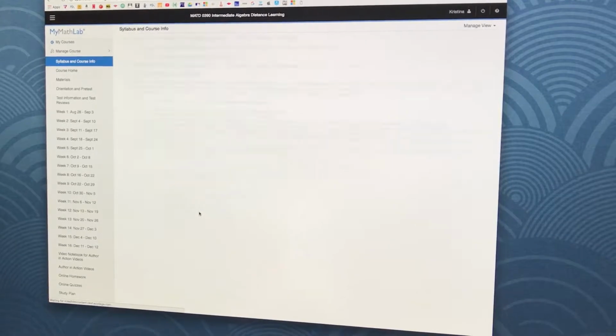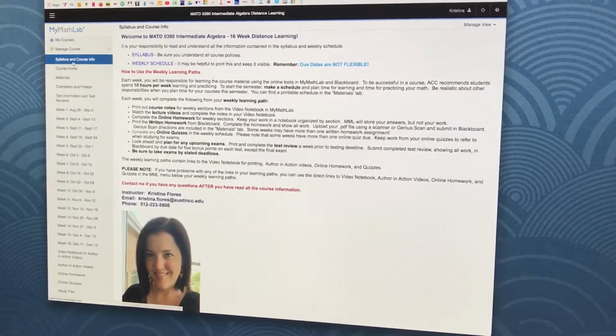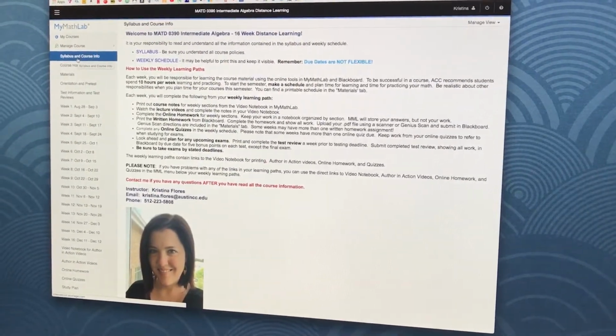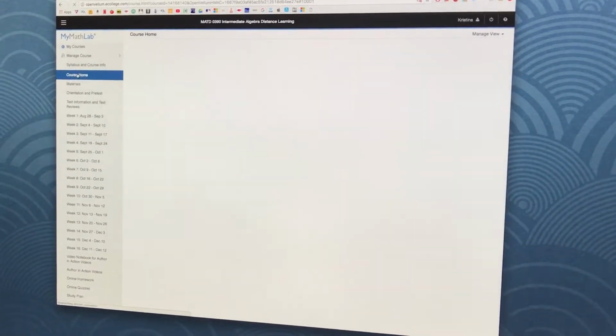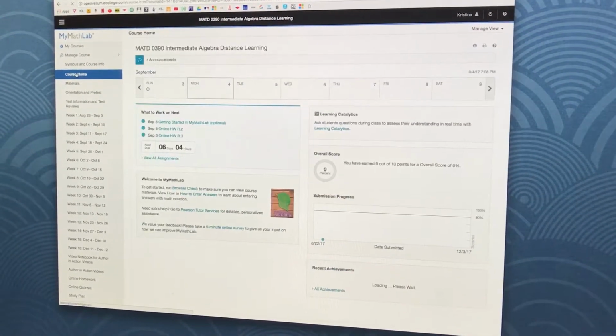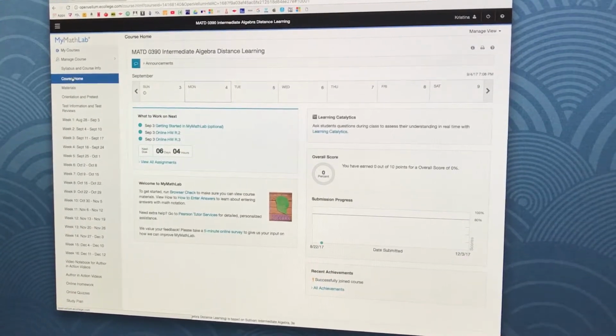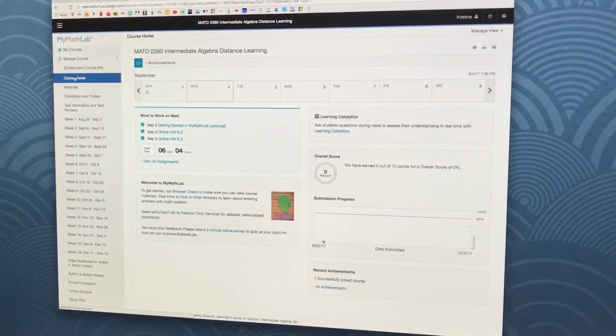Now when you do that, there's some information here that you have copied in Blackboard as well in terms of the syllabus and the course information. You have this Course Home, which will always kind of show you what's coming up and what's due in My Math Lab and what you've completed in My Math Lab.